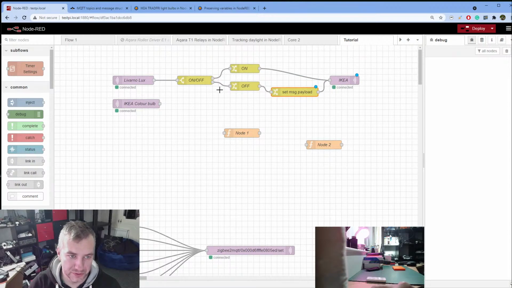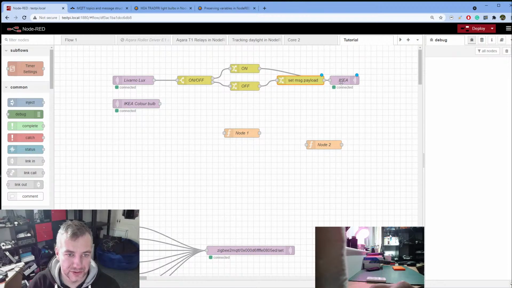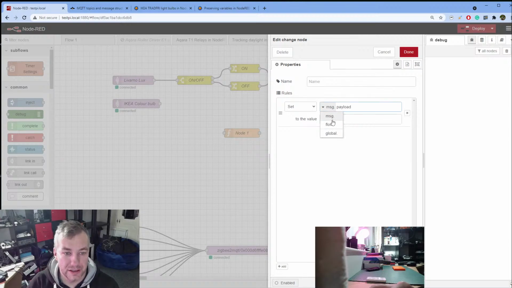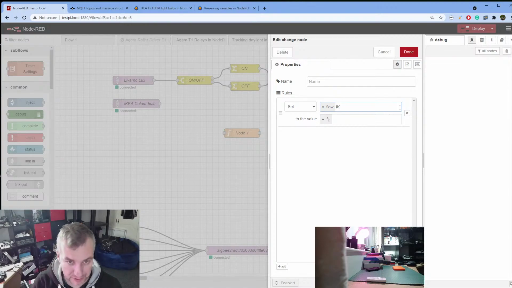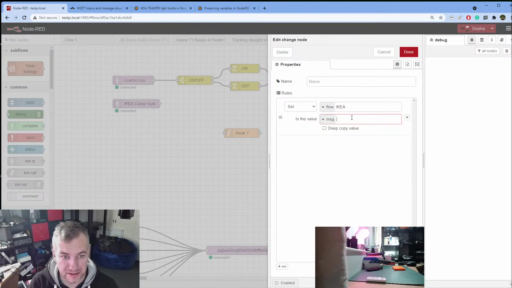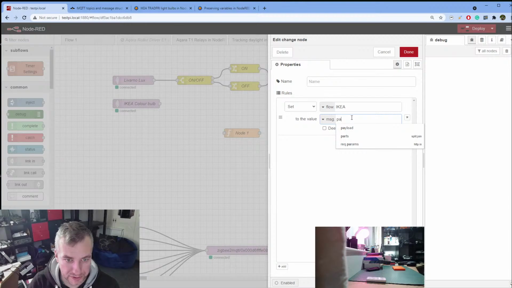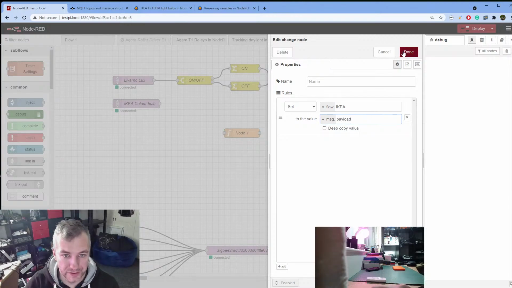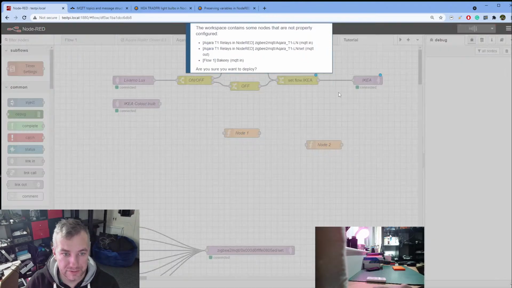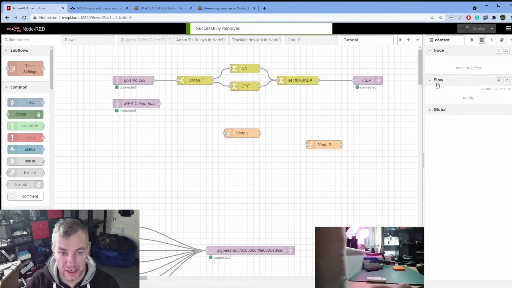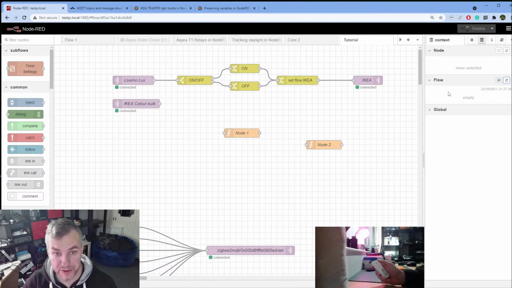If you wanted to now store this information, you would need another change node. And that change node would take the input from both actions. So you can either put it in here or you can put it in here, it doesn't matter. But in here, you're just gonna require a single one. And we can create a variable. I'll create a flow variable, and let's call it IKEA. So you're just gonna call it IKEA. And we're gonna send it to message, and our status in payload, right? And there you have it.